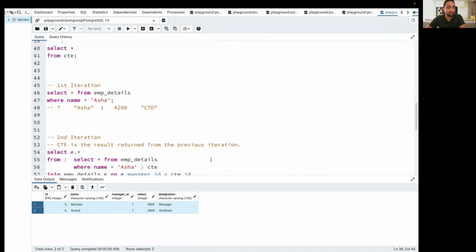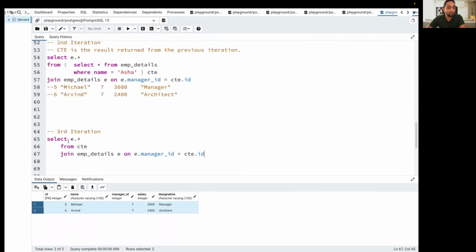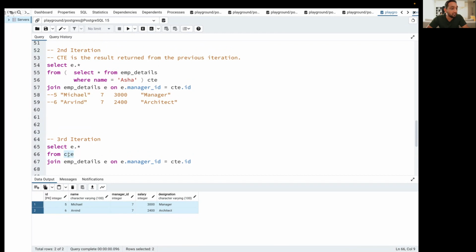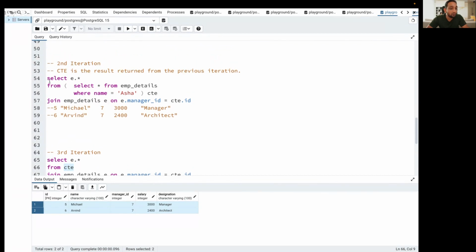Again, in the third iteration, this same query gets executed. So I'll just copy this recursive query and I'll put it here. But what is the difference here? The difference is that this CT is different. This CT is basically the output from the previous iteration, right? So in this particular case, what should CT be? It should be the output from the second iteration. So the output from the second iteration is what? These two records, Michael and Arvind.